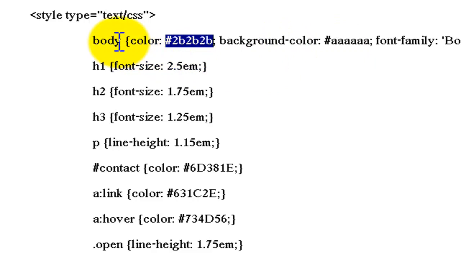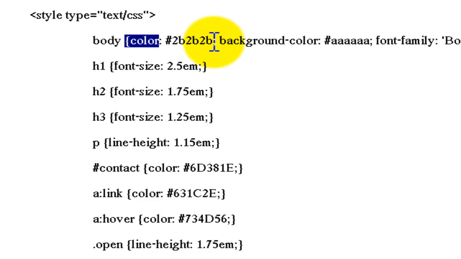And the declaration is enclosed in curly brackets. So I have a curly bracket that starts the declaration. I have a property, in this case color, followed by a colon, and then in my case a hexadecimal number for a specific color, followed by a semicolon, which closes that property and value, and then another property for background color, another colon, another hexadecimal number, another semicolon, which closes that property value combination.